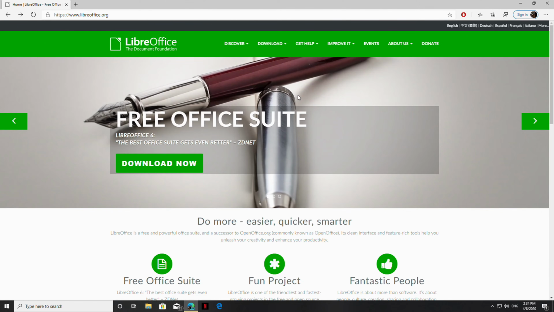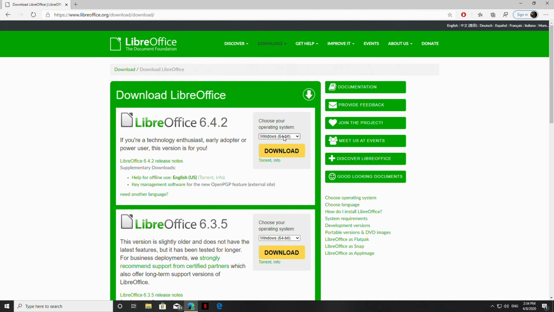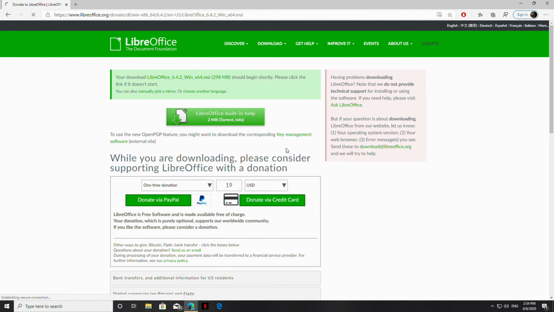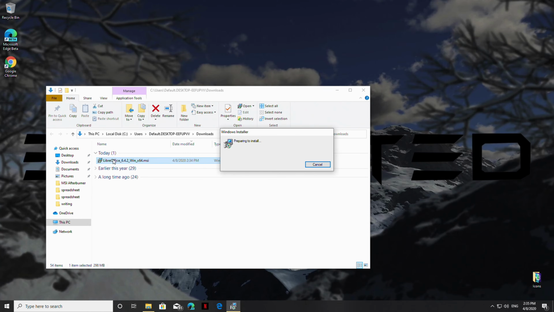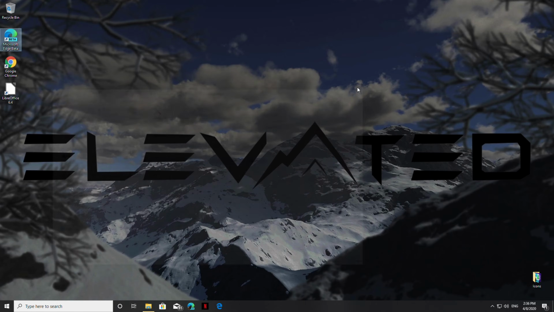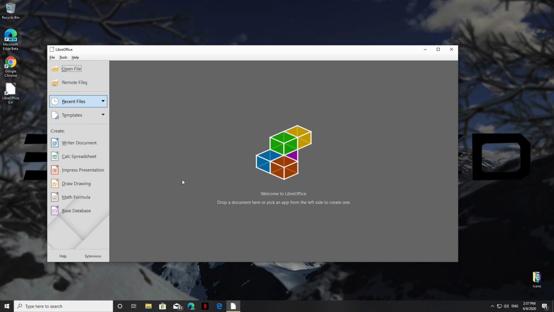Links to everything will be in the description below. First, let's go to the download page, find the latest version, select your operating system, and download. And our installation package is downloading. Once that's complete, we can launch the installer. Let it do its thing. And now we can take a quick look at the app.